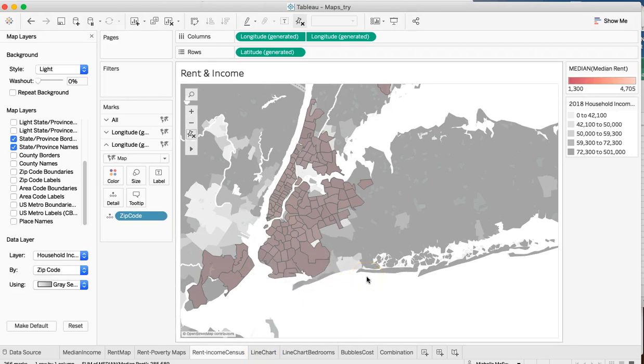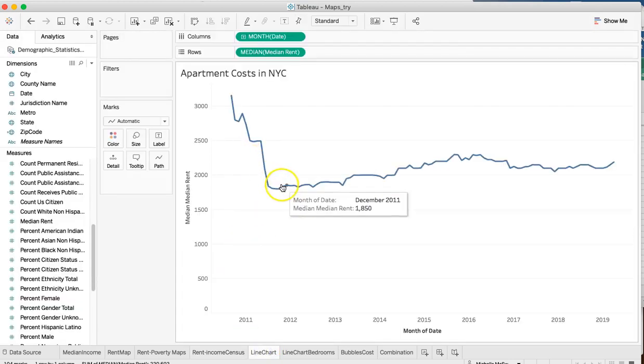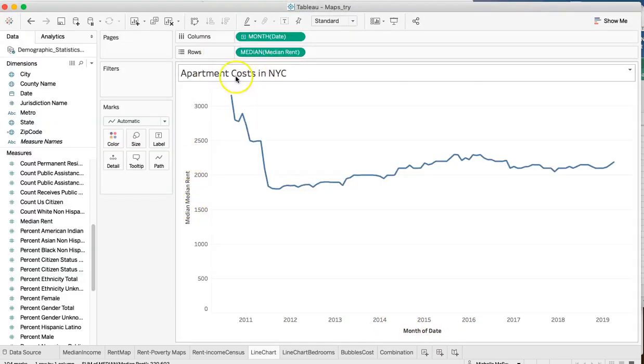So typically, when you're wanting to display spatial information like rent or income based on a census tract or a neighborhood tabulation area, I think that maps work the best when they're combined with other visualizations. So you can always do a line chart that's simply median rent over a period of time. Here we just have the month down at the bottom. We have the median rent in the rows. Really, really straightforward, right?